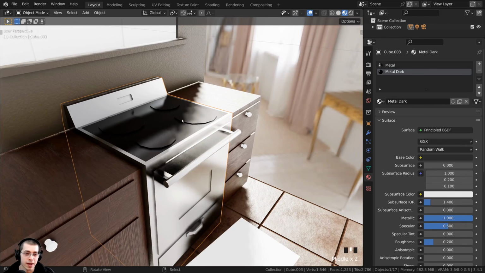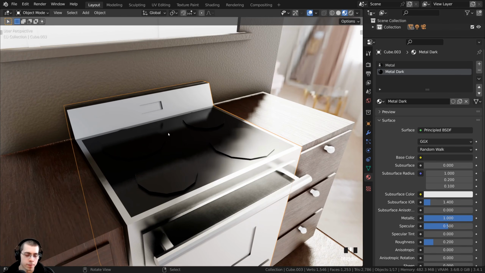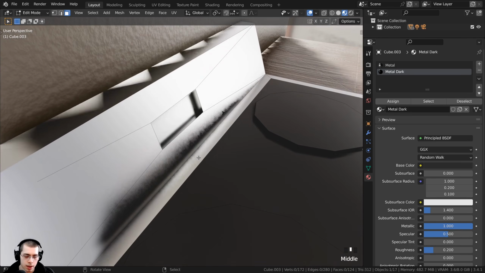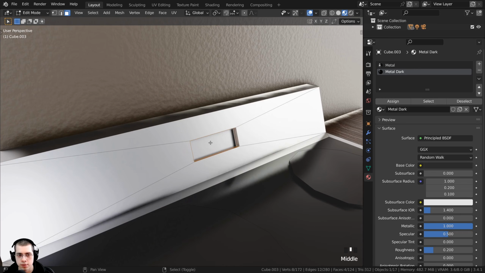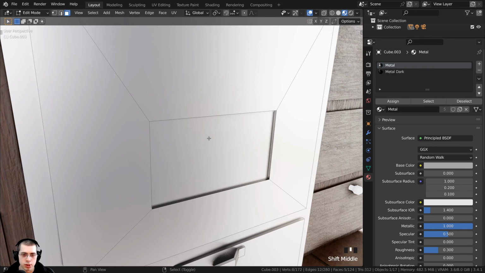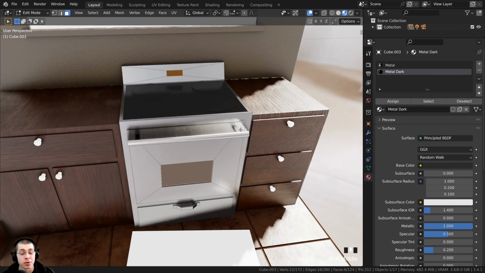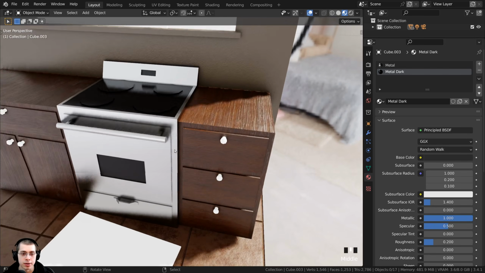So I also want to add that dark metal material to the window, the oven window, and also the clock there. So I'll tab to go into edit mode, press the A key to deselect everything, and then I'll hold down the alt key, select that loop of vertices, and then just shift select that face there. And then also right down here I can do the same thing. I'm just going to shift select that face there. So I can now click on the dark metal, and then I can click on the assign button. Now I can also add the same dark metal material to the handles. So I'll tab to go back to object mode.